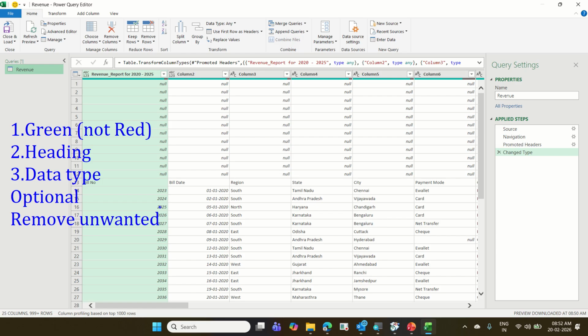So before loading your report to Excel, there are four things you have to check. First one is green. Second one is the heading should be correct. Third one is the data type should be correct. Fourth one is optional: remove the unwanted. Okay, let us do them one by one. Let us start with the first one, green.